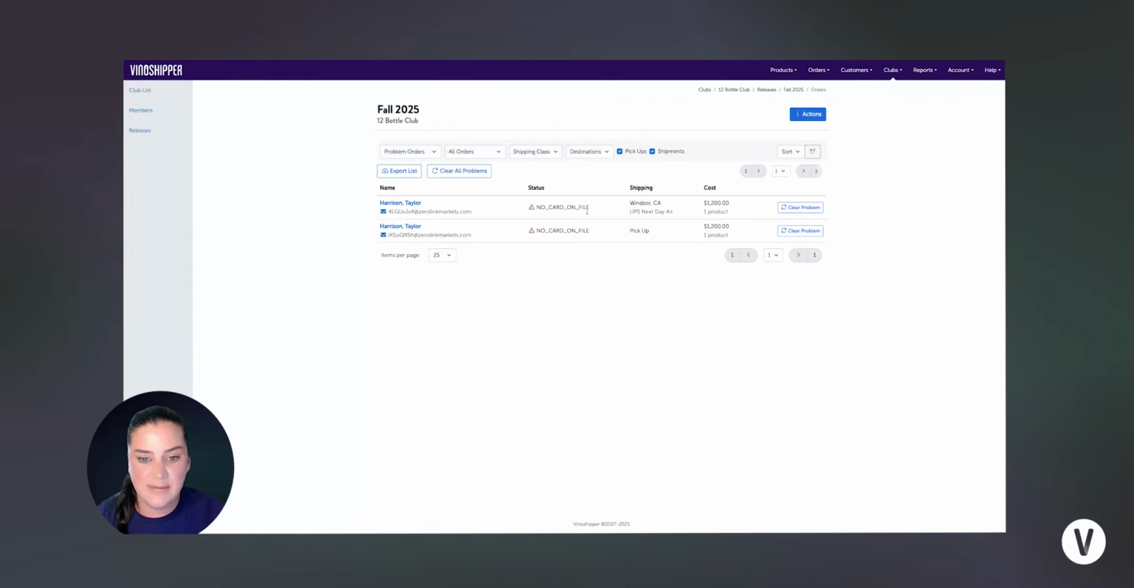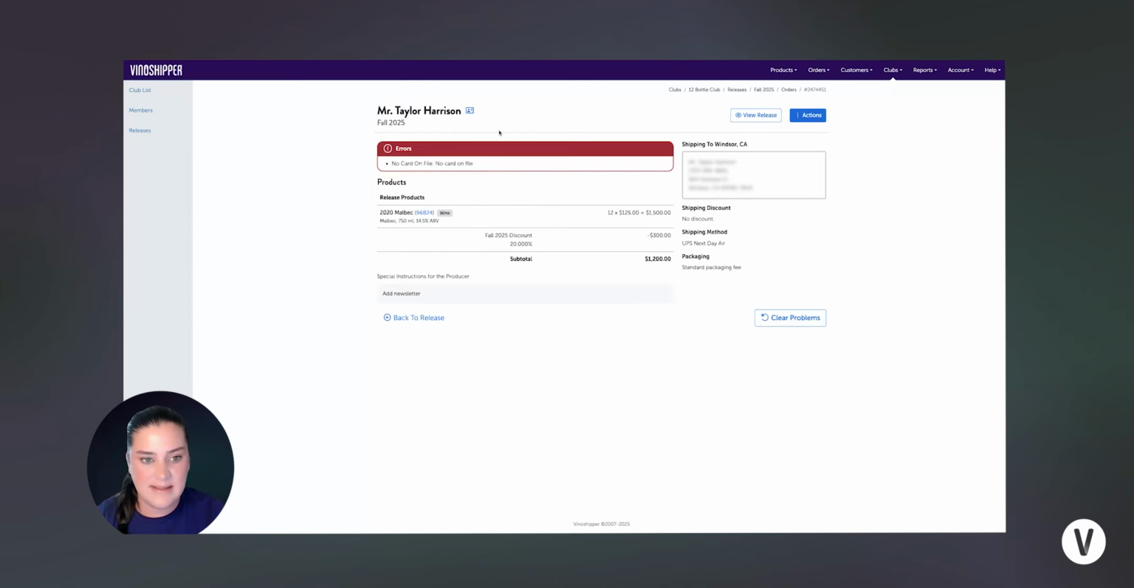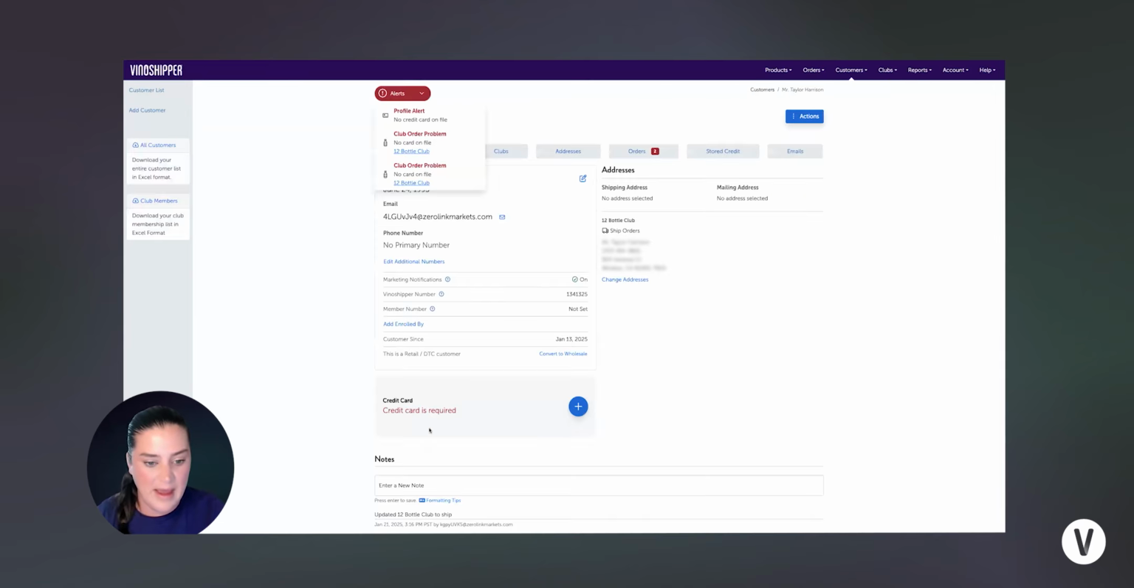So for both of these club members, I have no card on file. So I can go to his name here and I can see that this is his order. I can click on his contact card up here. I can get a credit card from him, maybe over the phone or via email. Enter that in.